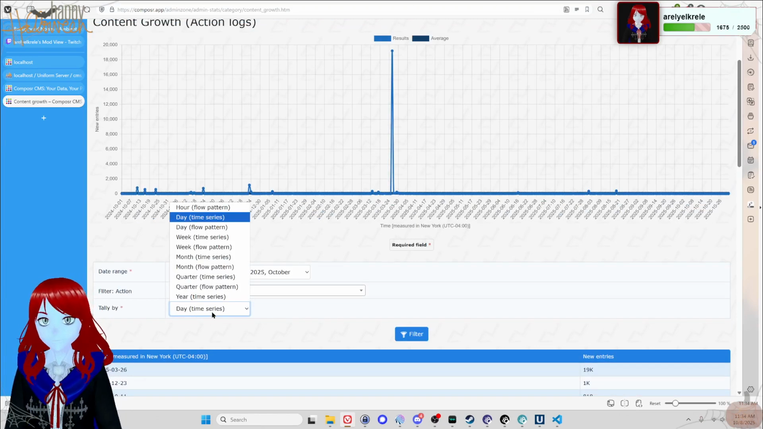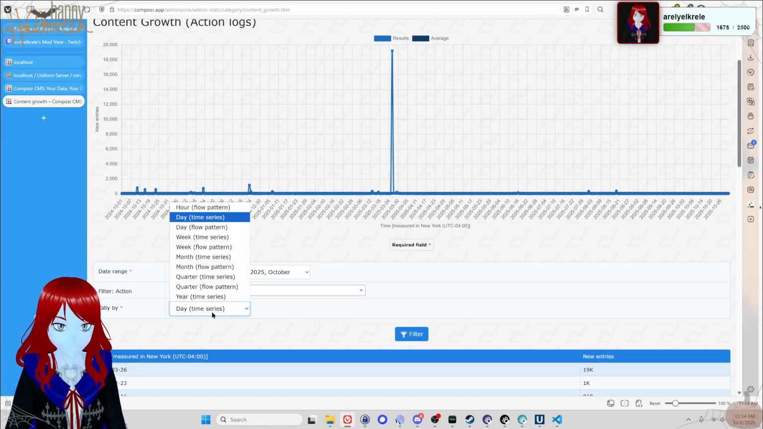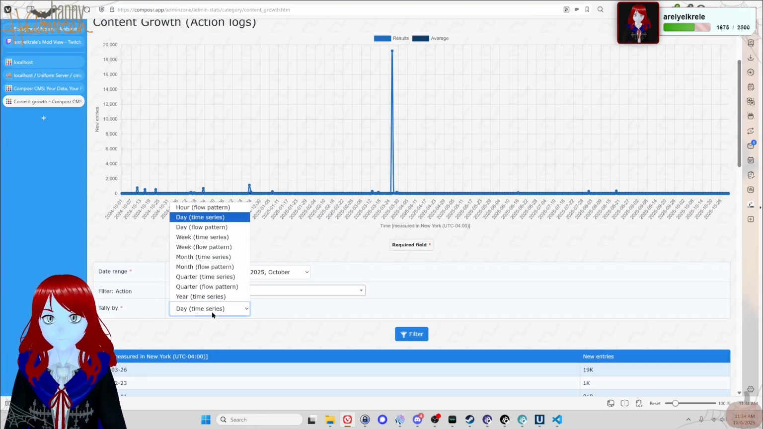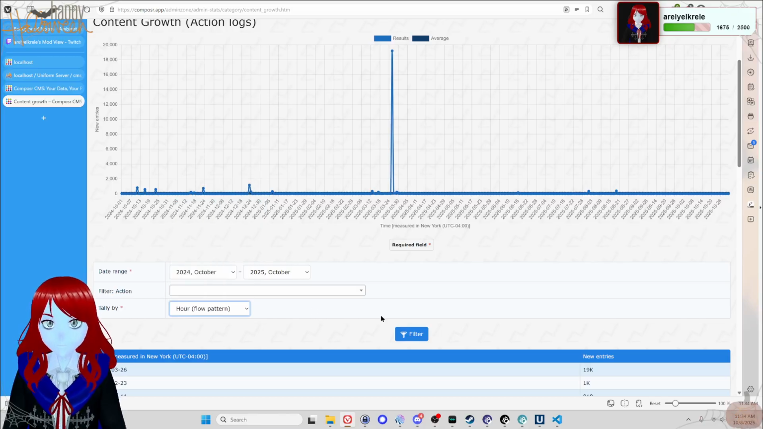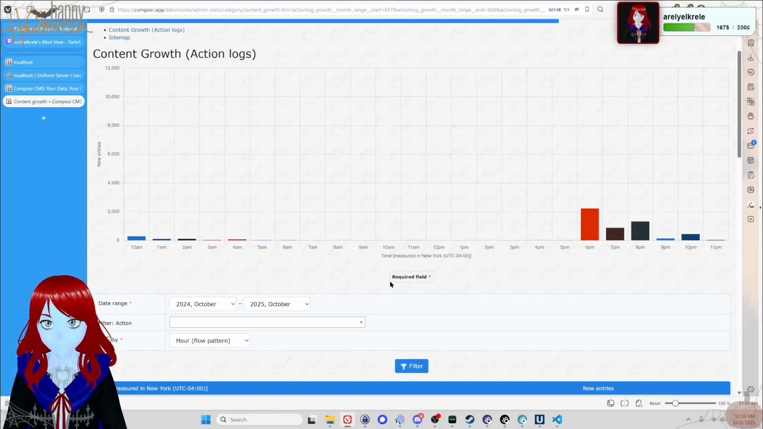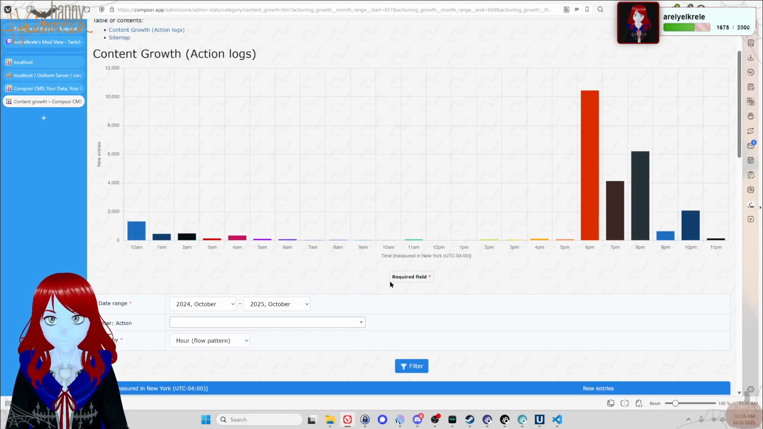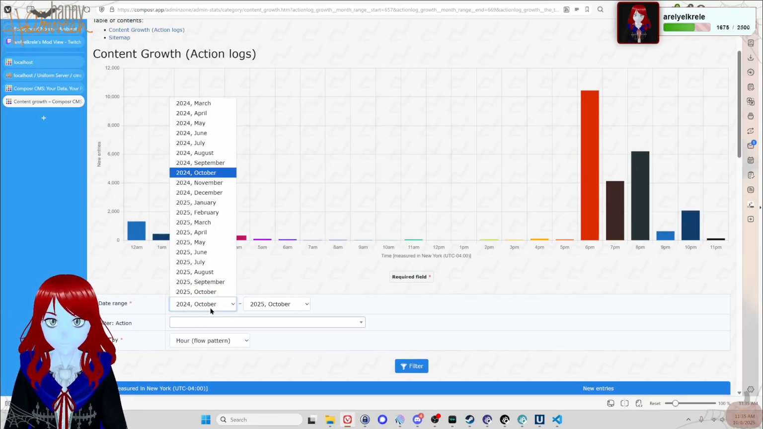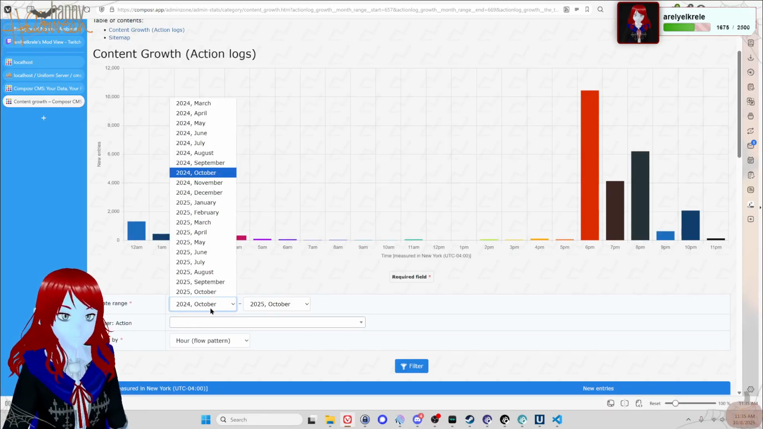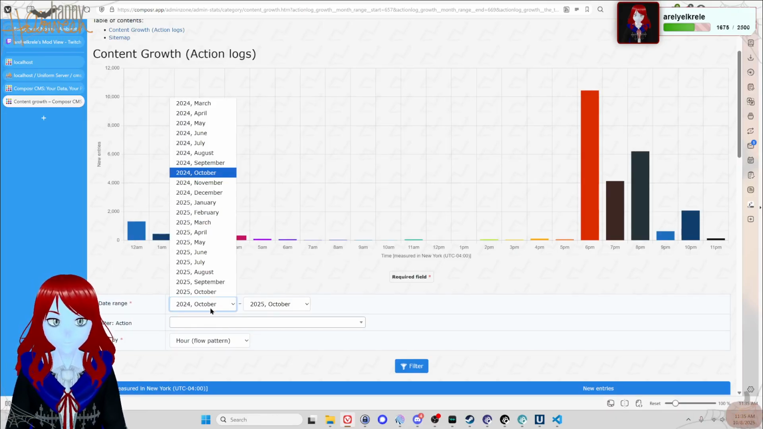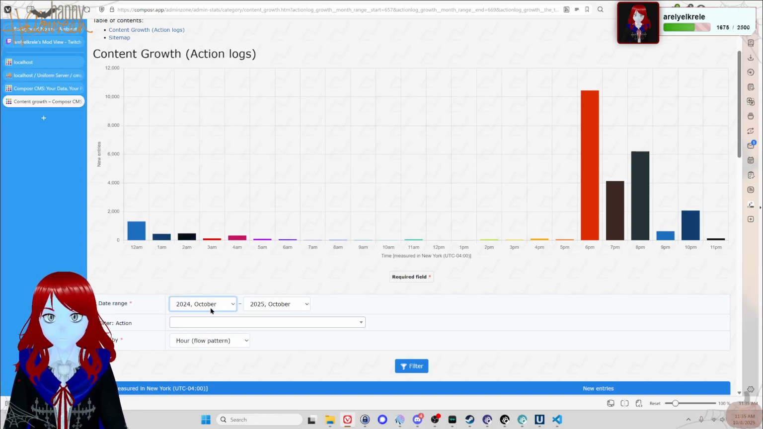Okay, but you know there is periods such as hour of day. And it looks like you can filter by date range on those as well. Okay. So that is why they are in monthly buckets.